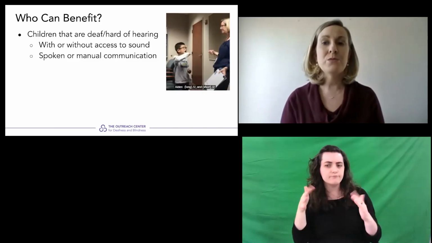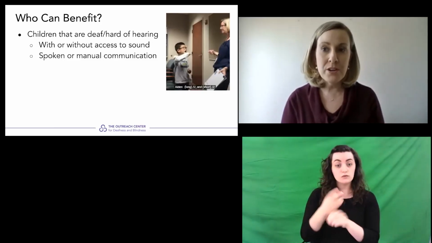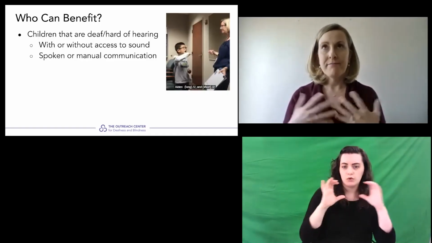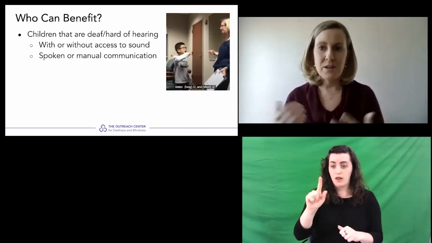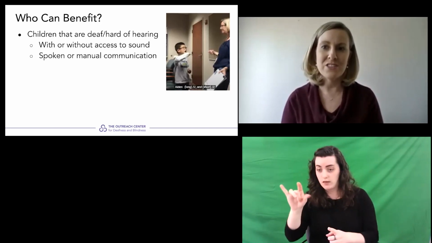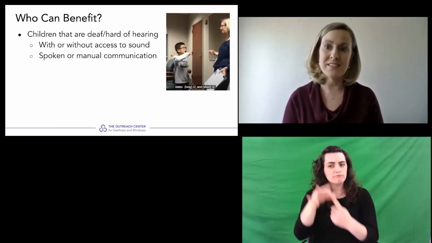This can be used with students that use spoken communication or manual communication. So it's not dependent on modality either. Again, it really has to do with the students' unique needs and strengths and what makes sense to them.